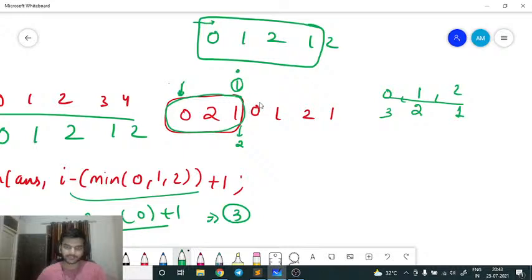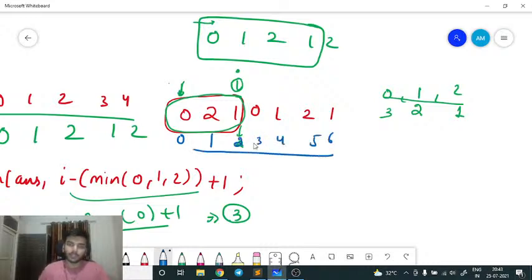It is at the third index. I will do the indexing for you: 0, 1, 2, 3, 4, 5 and 6. Now you can understand it better.